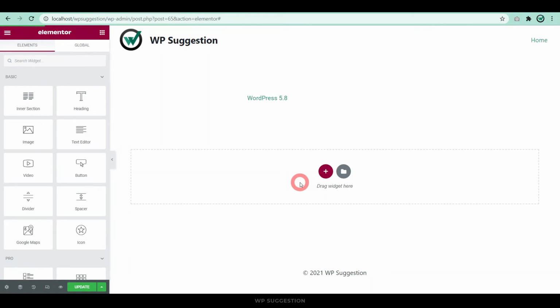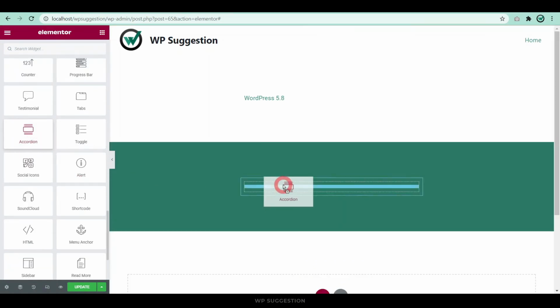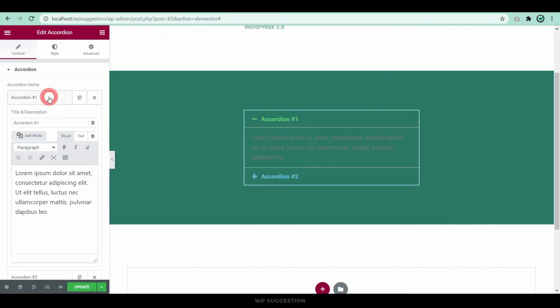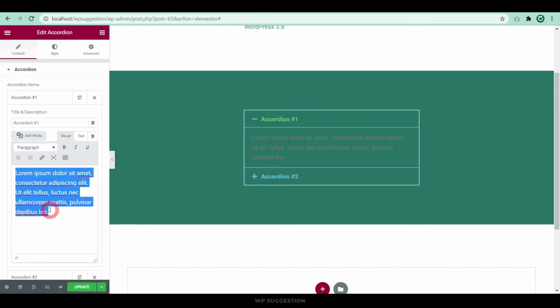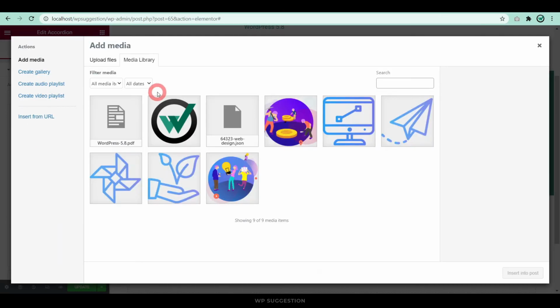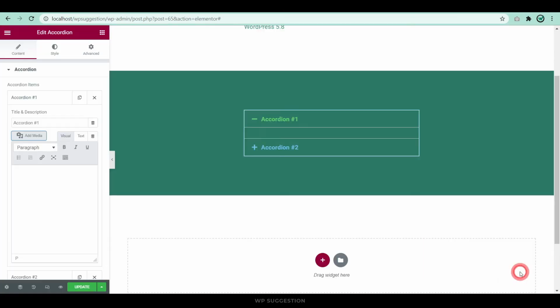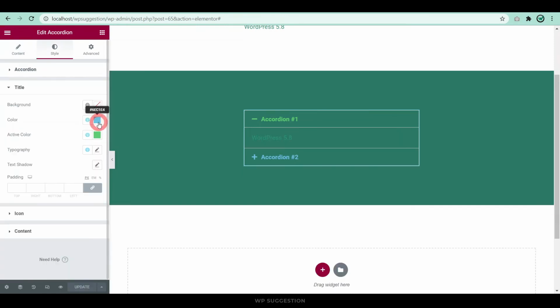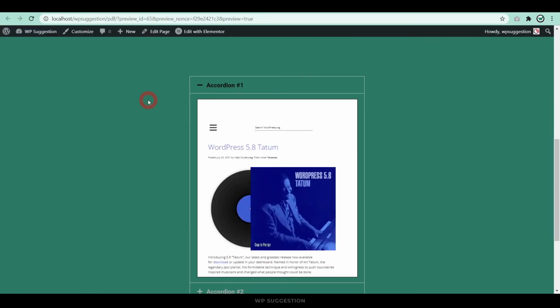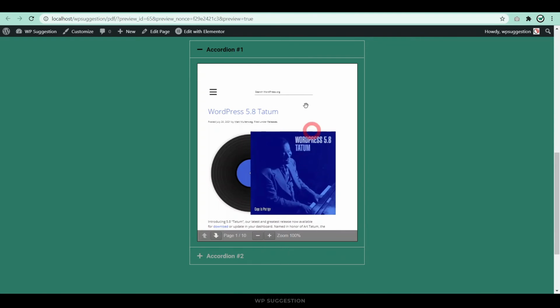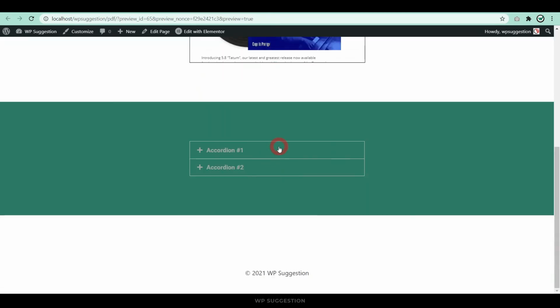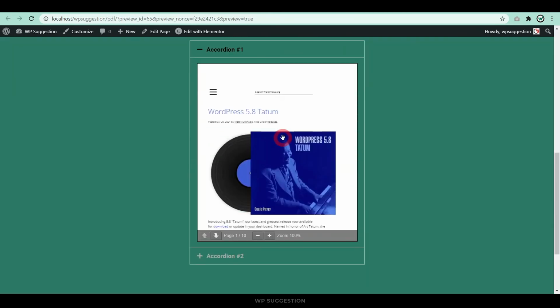We can also embed a PDF in other Elementor widgets. Now I am adding an accordion element. Delete the demo content. Add media. Insert the PDF file. Update. Just customize the color. Update. And again, click on the preview. Okay. Now you can see the PDF is embedded into our accordion element. So when a user clicks on the accordion, they find the PDF in the accordion section.